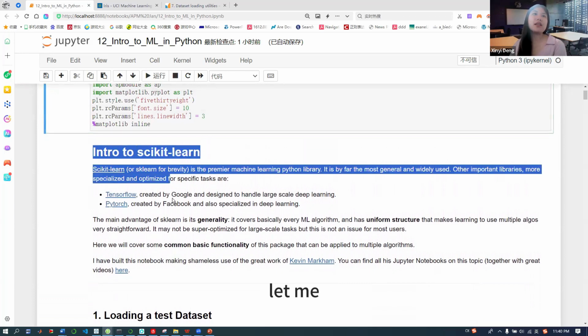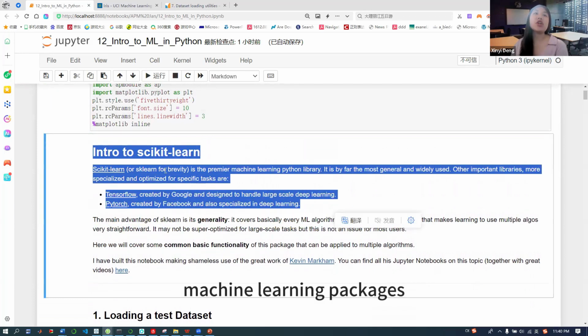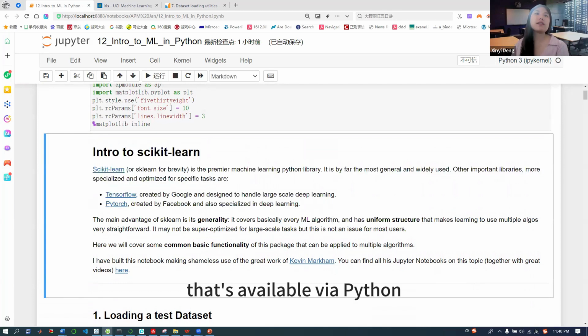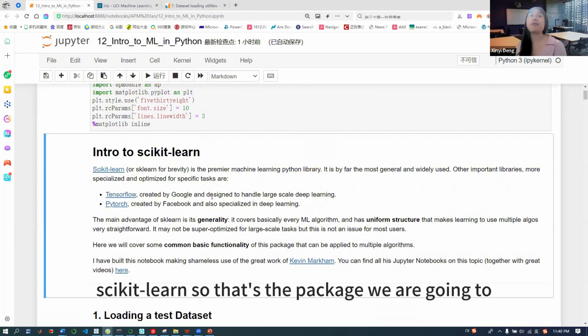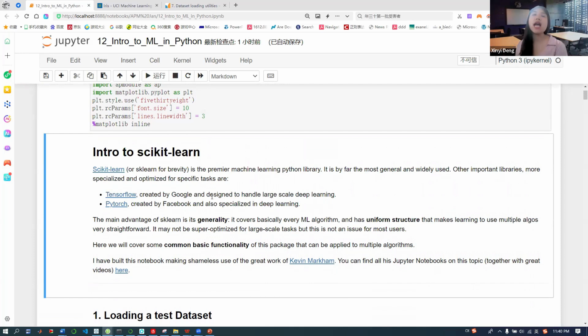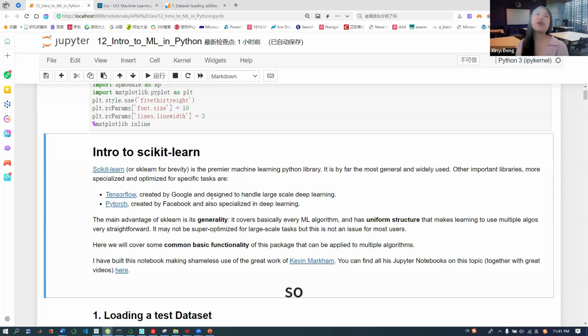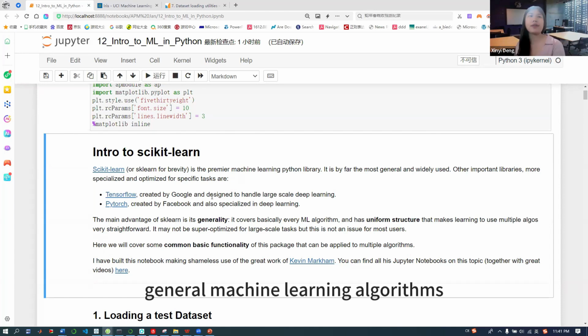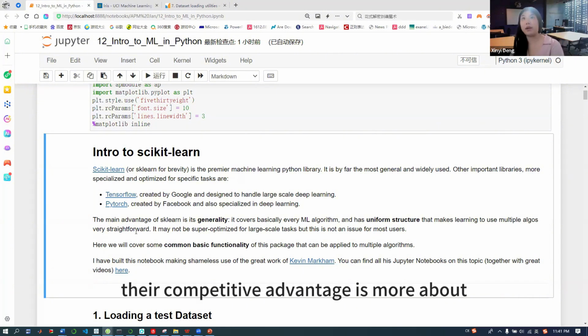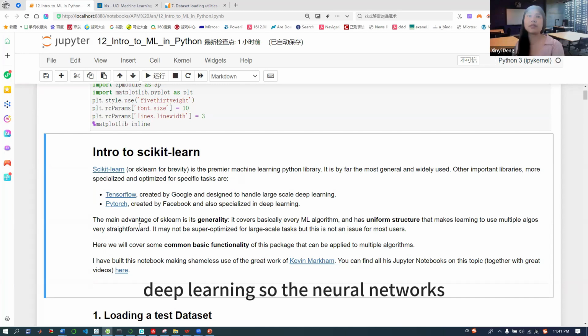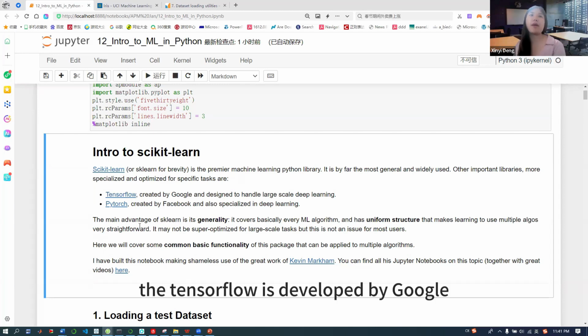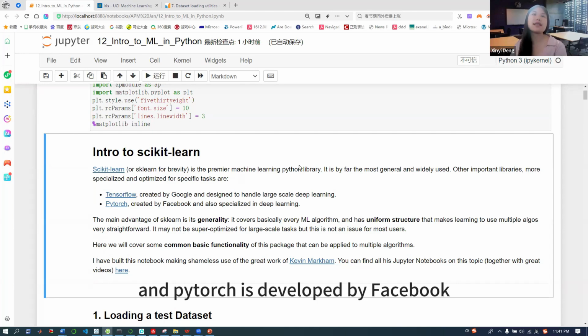Now, also let me introduce the commonly used machine learning packages that are available via Python. So one package is Scikit-Learn. That's the package we're going to deal with today. And the other two packages are TensorFlow and PyTorch. So Scikit-Learn is more about general machine learning algorithms. And TensorFlow and PyTorch, their competitive advantage is more about deep learning, so the neural networks. TensorFlow is developed by Google and PyTorch is developed by Facebook.